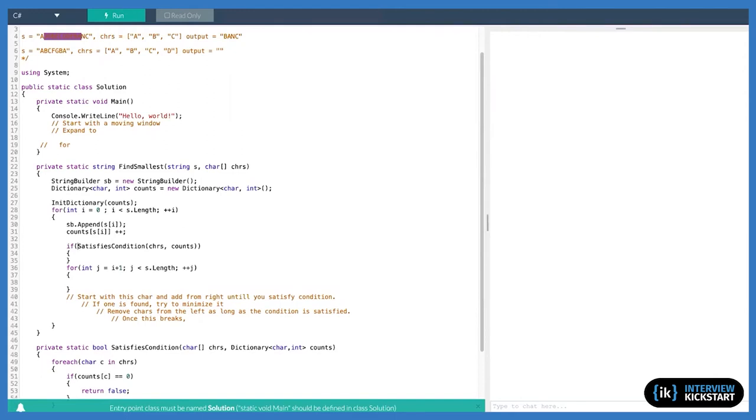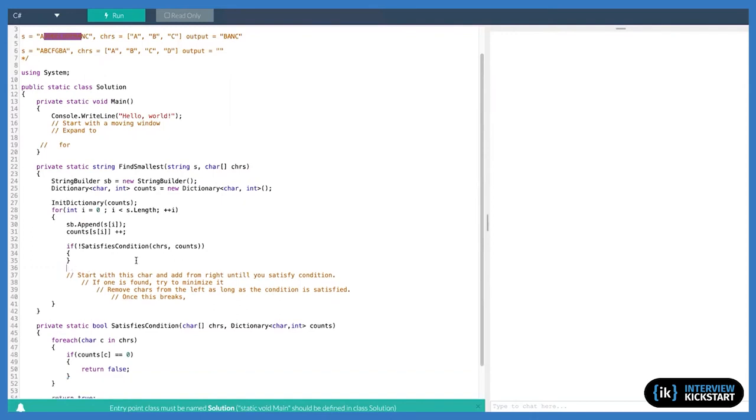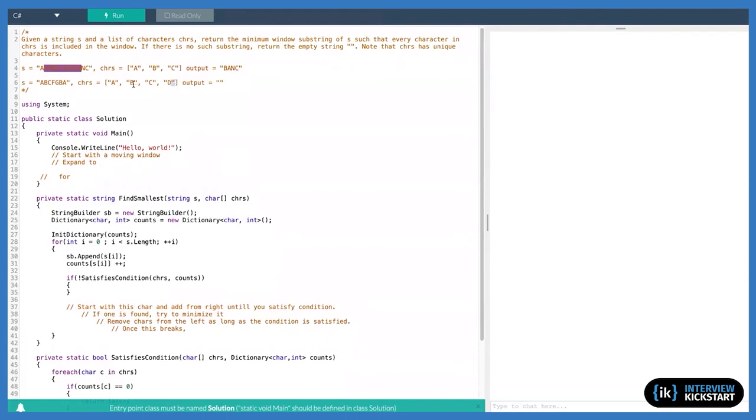Or rather, if it does not satisfy the condition. Oh, by the way, can this array be empty? Which one? Yeah, it could be, potentially. Yeah, why not? Okay. So if it does not satisfy the condition, then start trying to add to it, basically.